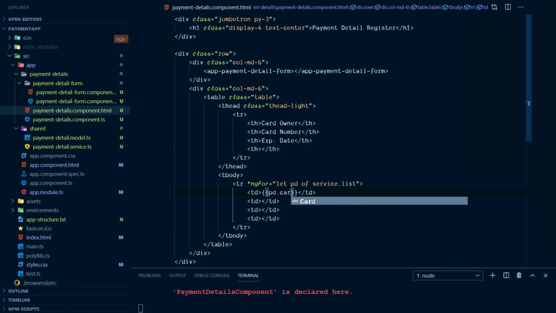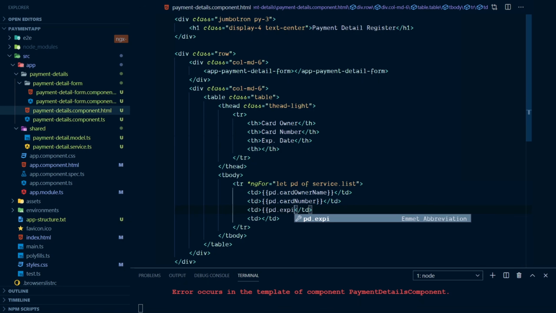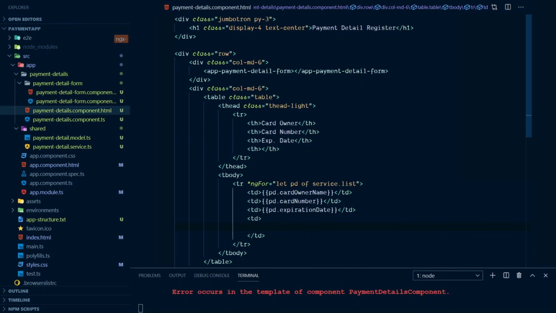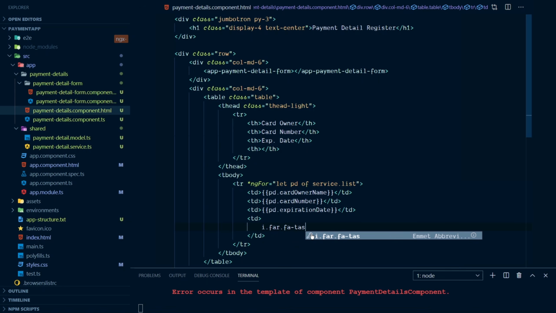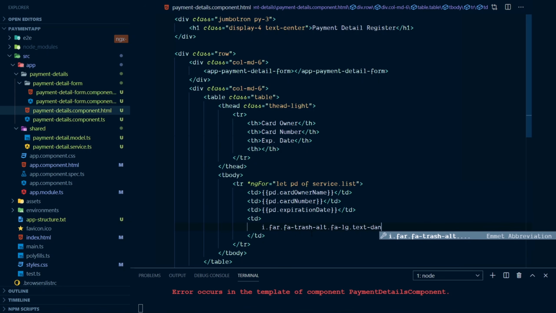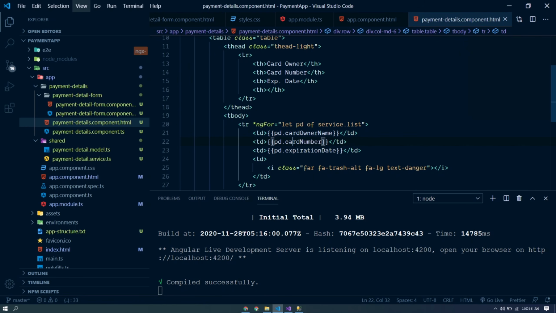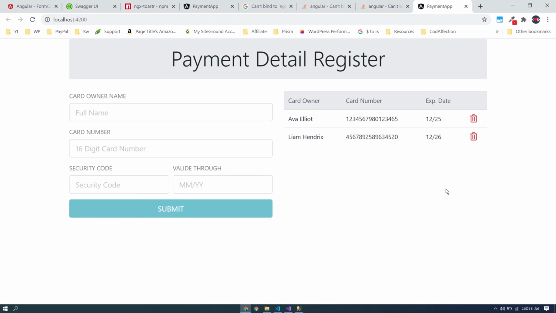pd.cardOwnerName, pd.cardNumber, pd.expirationDate, and inside this last column we will show an icon for the delete operation. So here it is, an i element with these classes from Font Awesome, fa-solid fa-trash-alt. Then to enlarge this icon we can use this class, and to color the icon we have the text-danger class from bootstrap. Now let me save this and go back to the application here. Boom. So here we have the records that we have just inserted before.